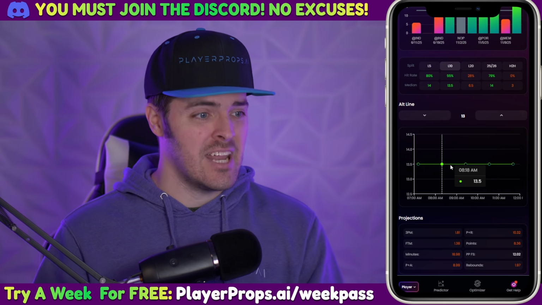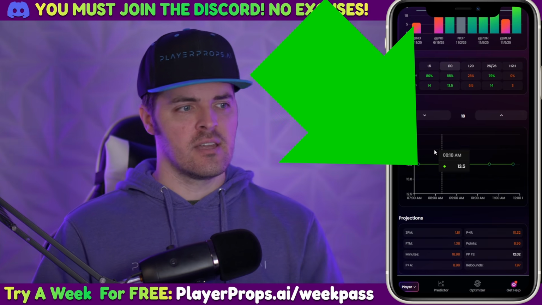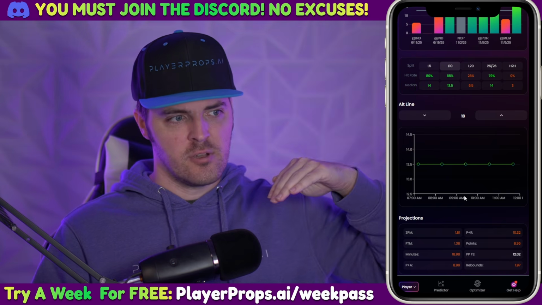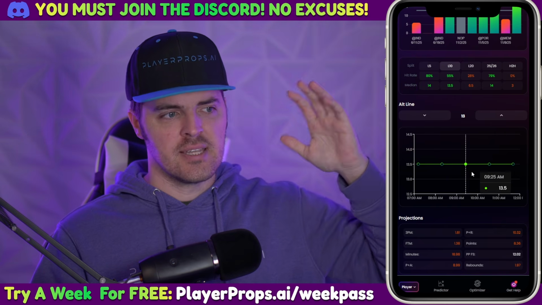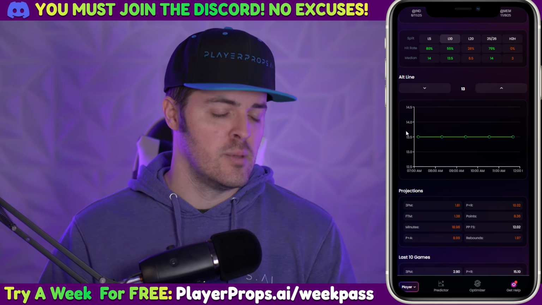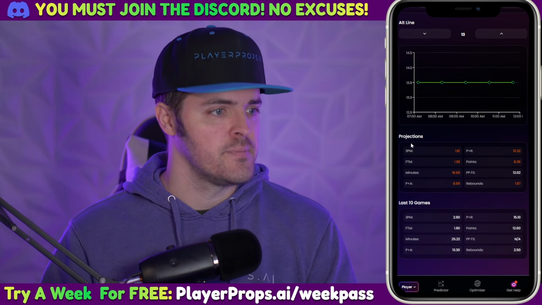This shows line movement. So if his line went to like 14.5 at a certain time of the day, it'll go up. If it went down to 12.5, it'll go down. So for this player, for FanDuel, his line hasn't changed, but there's a lot of line movement for a lot of other players as people bet on them and news happens.